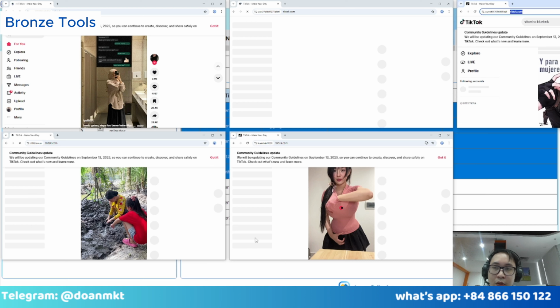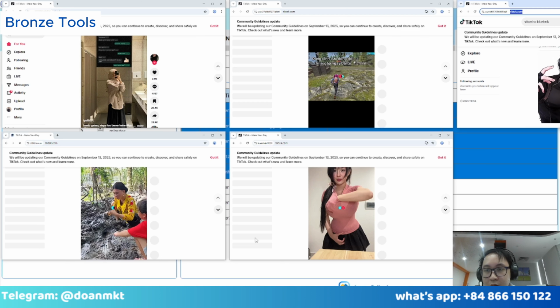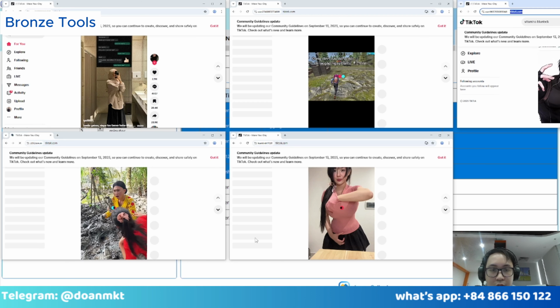Here you can see the software will auto open the browser like this, and it will auto log in and auto see the video, auto follow, auto comment, like the script that I set up. That will make an account like a real user.